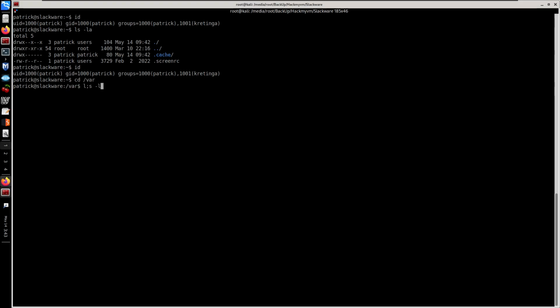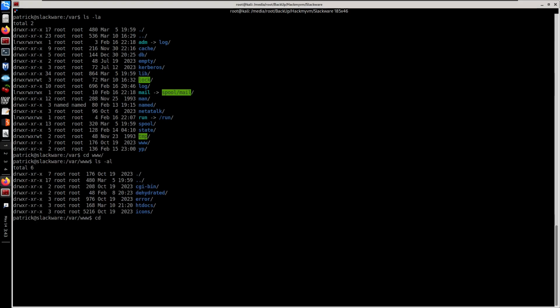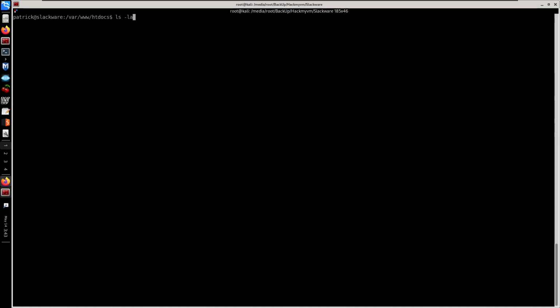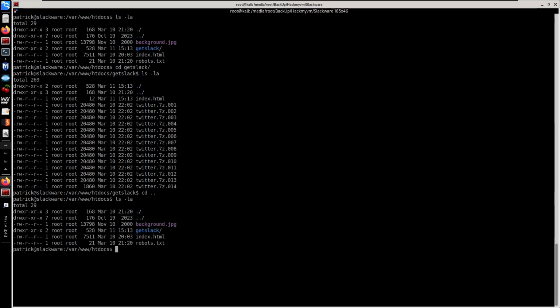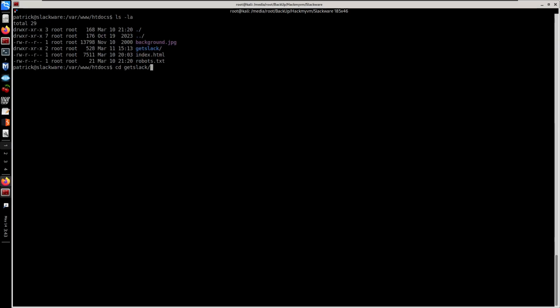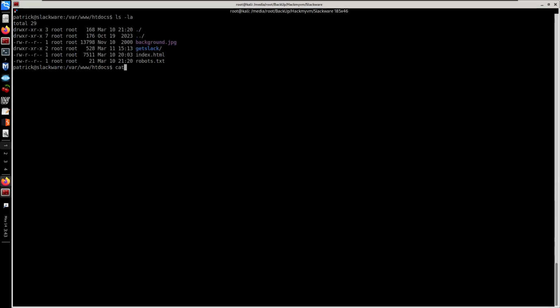We'll go into /var. We're doing some enumeration. We'll go into www. This is Unix, so we do have this for htdocs. We have a get Slack. Nothing under here. We did enumerate, right, since we did have this from 0 to 14, which we did get those files, right. We have robots.txt. Nothing under here. I'm going to go under /home.